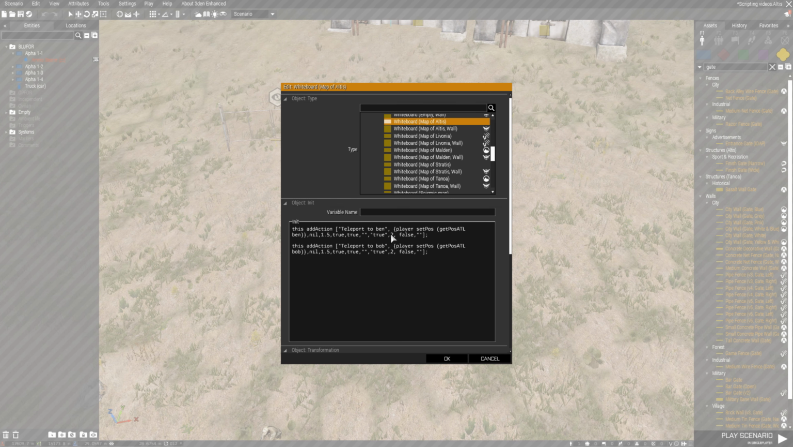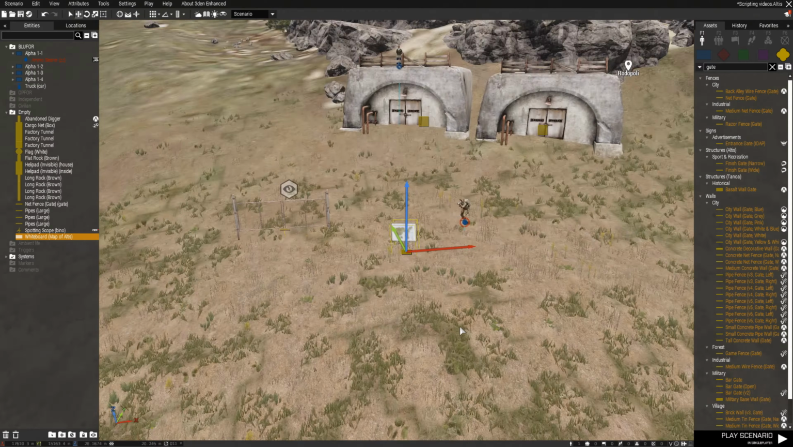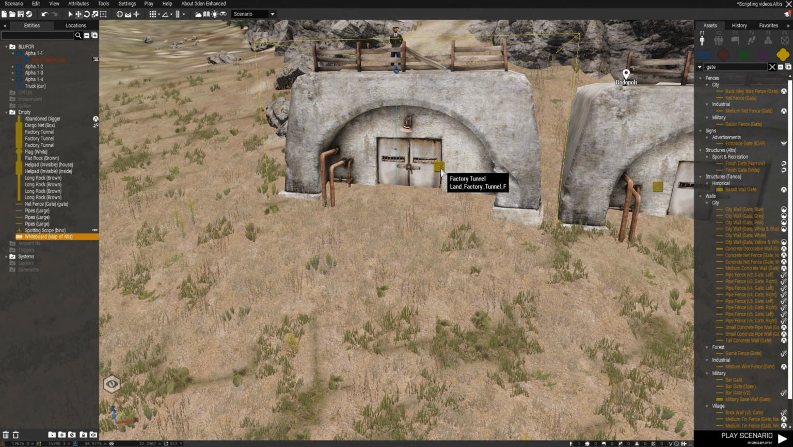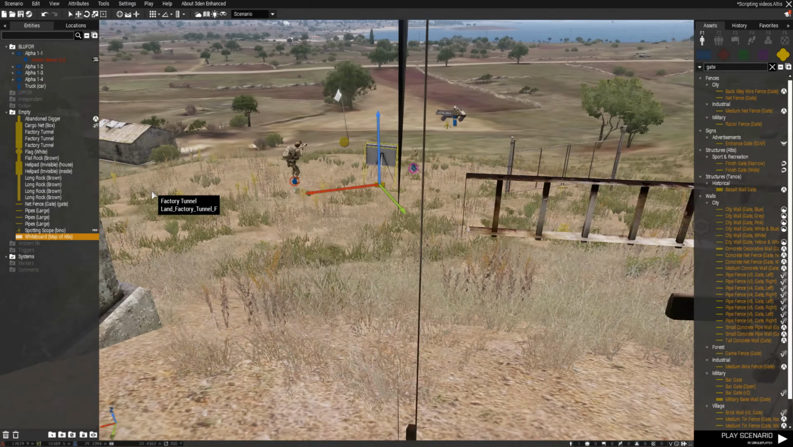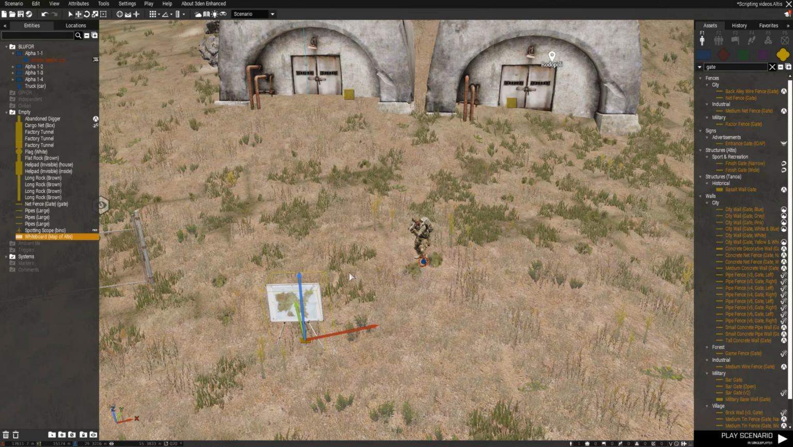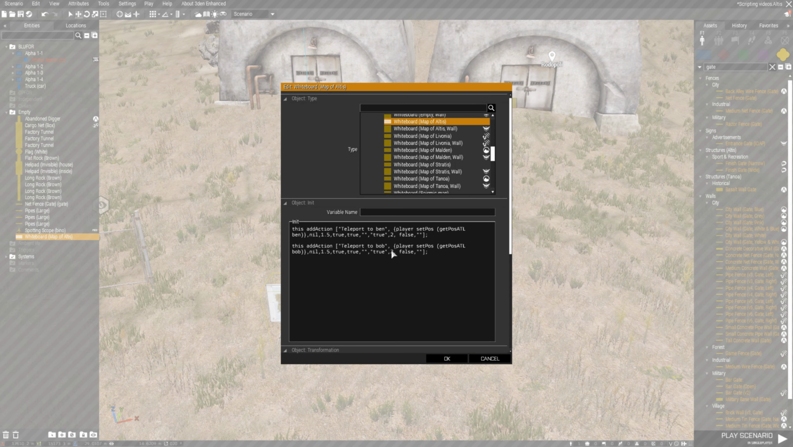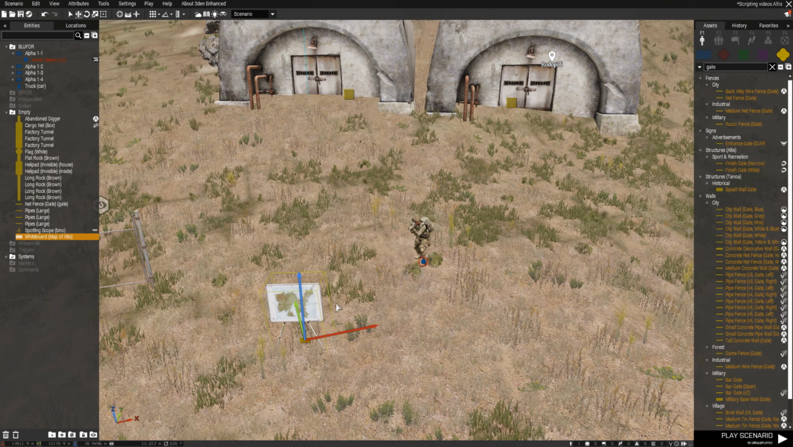Currently, it's set to 2 meters, but if you have a larger object like this factory tunnel, for example, the center of the object is pretty far in and you won't be able to reach that. So you can up that in some objects to like 6 or 12 meters. You'd have to test this around a bit depending on what object you want to use for your teleporter. But for most smaller objects, 2 meters works just fine.